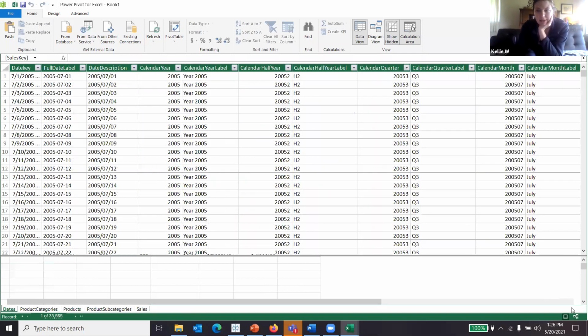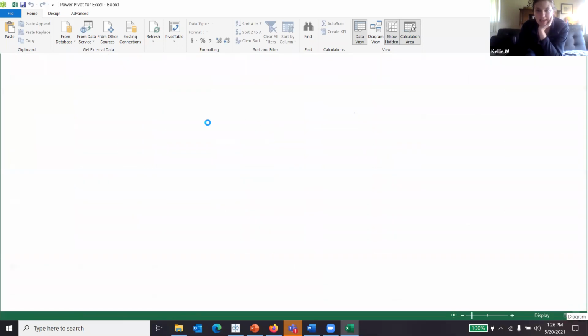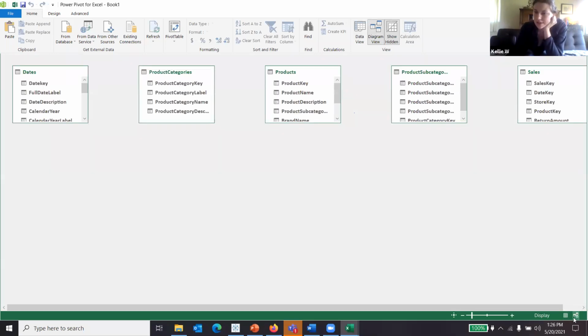This is great. If I want to see how my data is connected, there's a little toggle down here between the table view and the relationship view. So here's my 5 tables. As of right now, you can see that none of them are linked to another, and we're going to have to tell it to link them together.